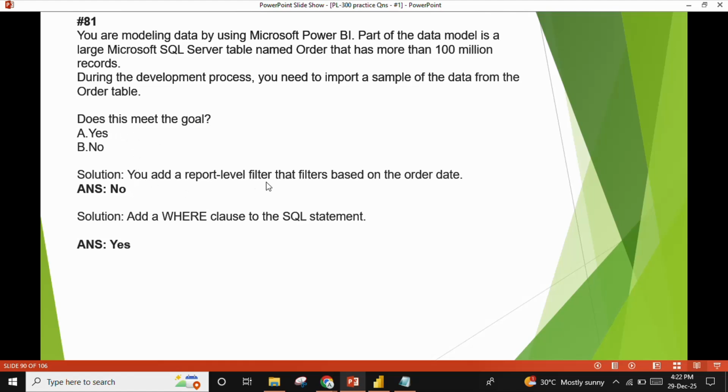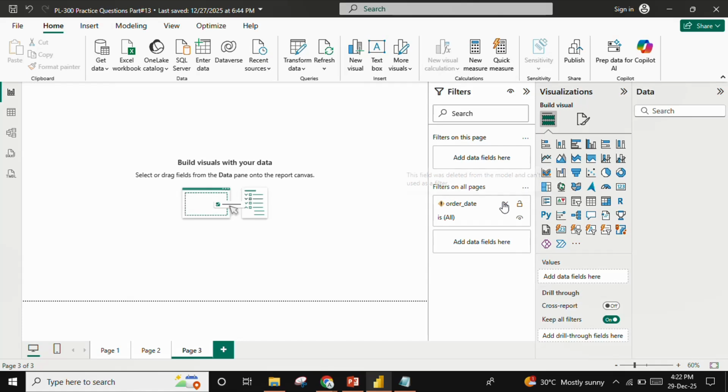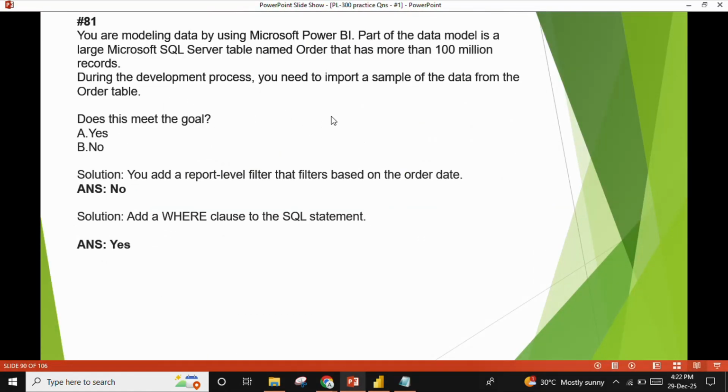First solution, you add a report level filter that filters based on order date. In the Power BI filters pane, you add order date, and then the report level filter will be applied. For that, you first need to import the whole table, 100 million rows. But in our condition, we need to import a sample of data. So this solution will not work. Answer is no. Coming to the second solution, add a WHERE clause to the SQL statement.